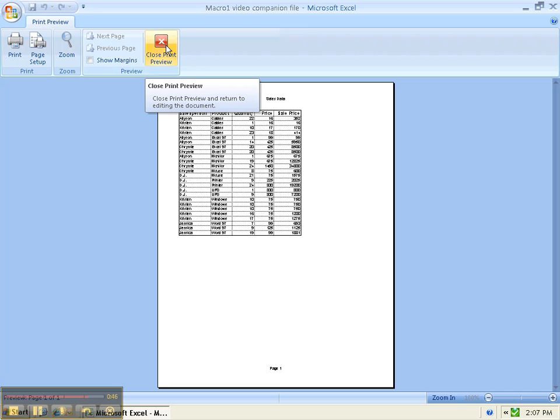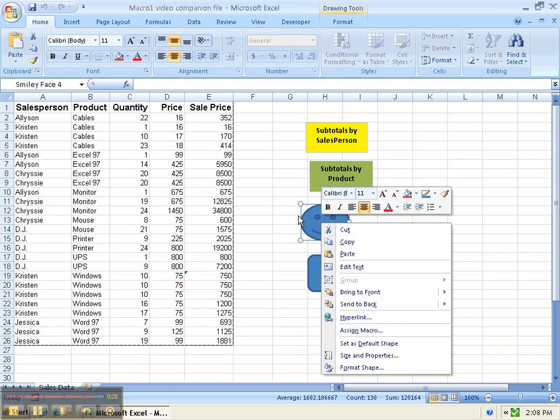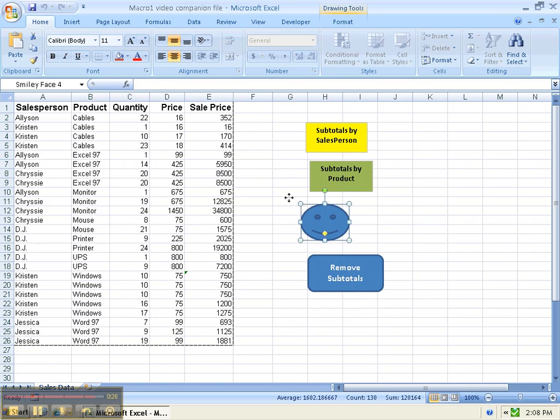So with macros, you just go through the keystrokes recording them. Make sure you turn off the recorder, and then any object I draw, I can assign a macro to it. Bring in a picture, draw an object, add text to it. If I want to move this button around now, I got to right click on it to select it, and then I can move it around, or I could add some text to it.